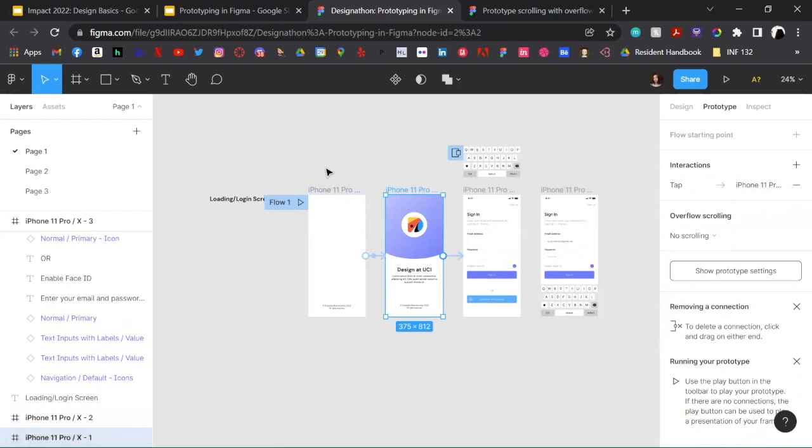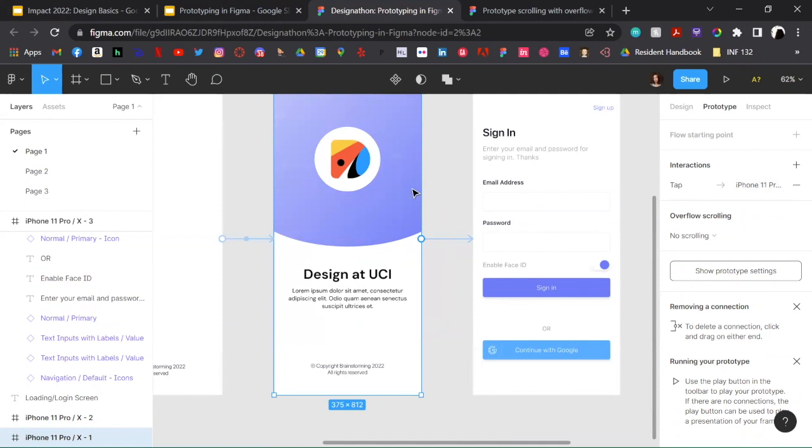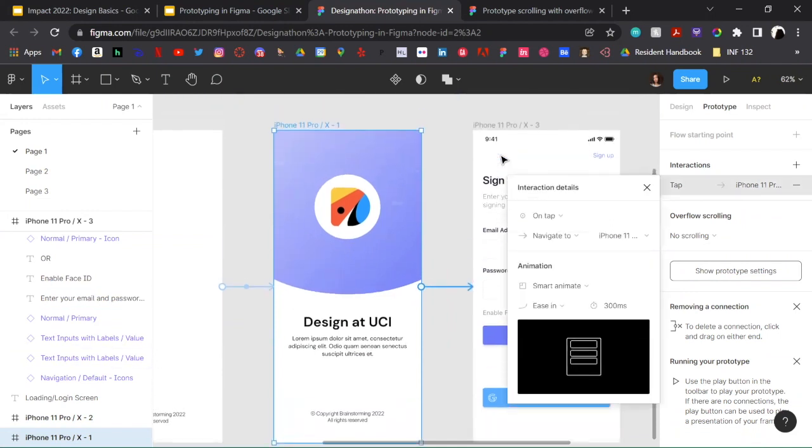Okay, and then from this screen, you go to this one, and here you can see that the interaction I've set is tap. So basically what this means is that if you tap anywhere on this screen, it'll then move to the selected destination. So in this case, if I tap the screen, it'll move over here.